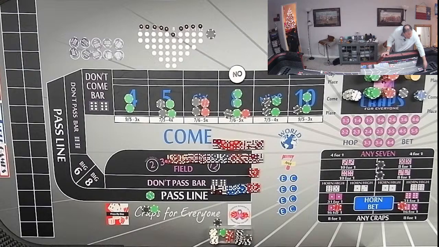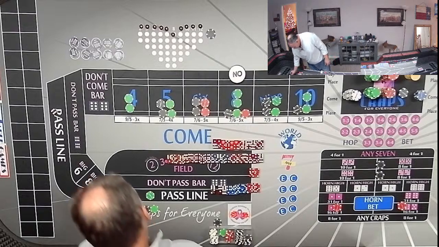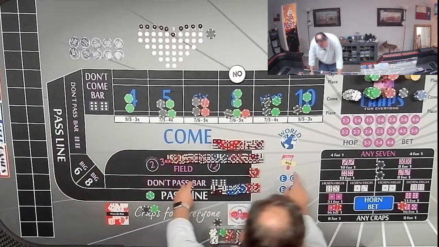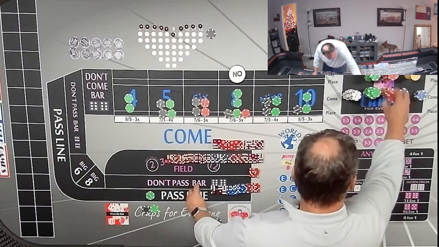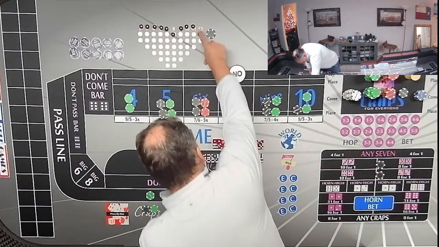Looking for the second throw yo. 3, 5, 3, 1 is the dice set. Dice are out. Dice are set. Nice, easy toss. 12. 12 gets rolled. Unfortunately, I didn't put any money on the straight crap, so that $10 just goes away. And we do get to mark the 12 right there.